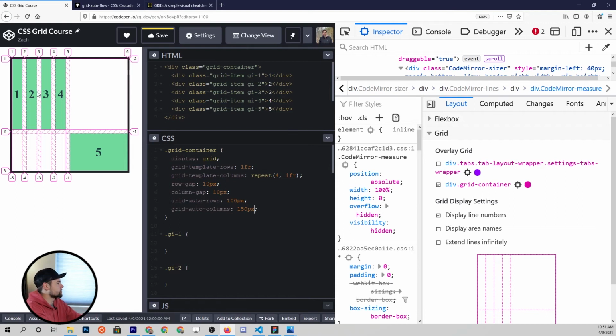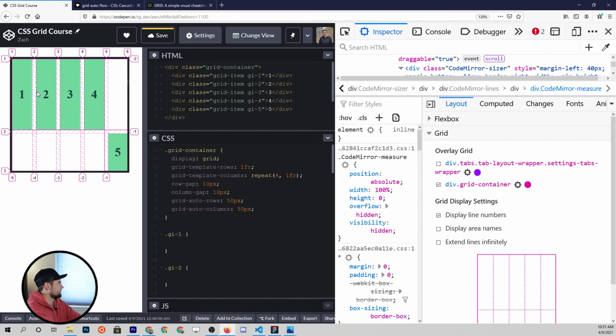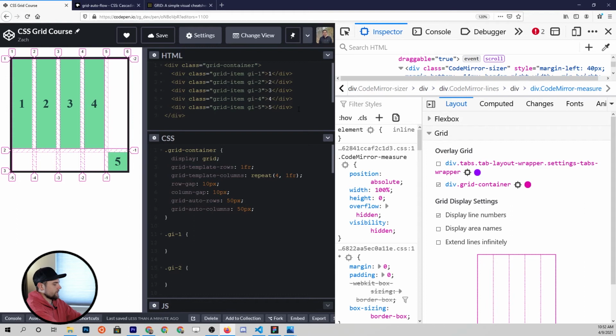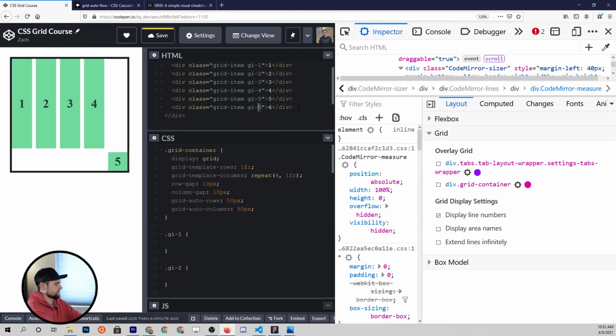Now that's a little bit extreme. Let's put these auto dimensions to 50 by 50, which is going to be, I believe, a little bit, well, let's see. We have our explicit grid defined as 4 columns, and we've got 300 pixels, so that should be 75. So 50 is going to be a little bit smaller than the default item that's put into our explicit grid. Let's add one more HTML element, and we'll call this grid item number 6.